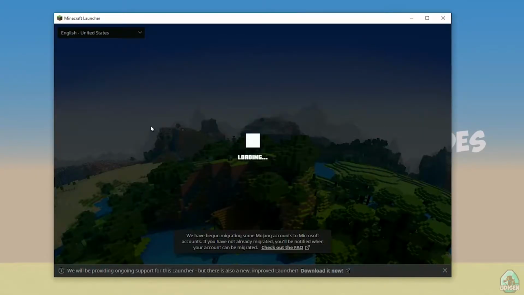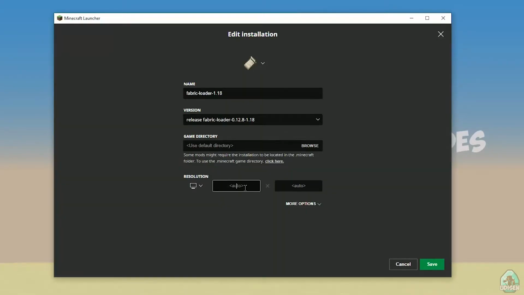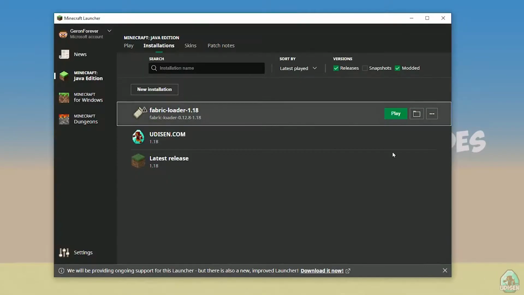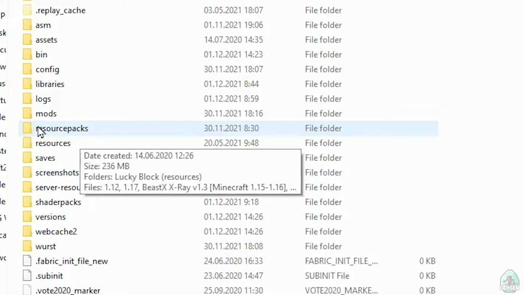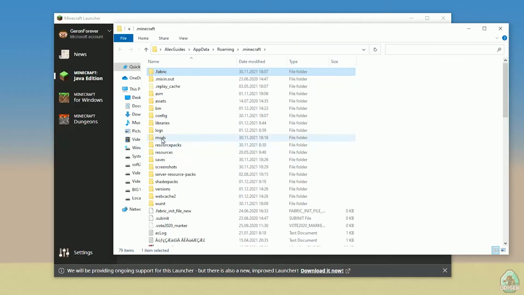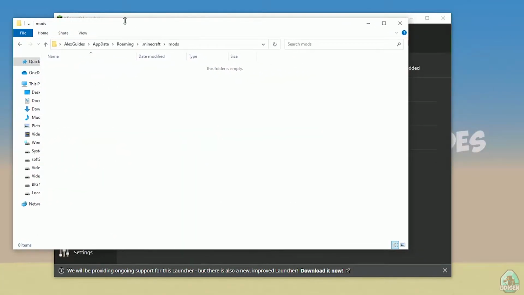And you must see new installation here, Fabric Loader 1.18. You can change settings here if you want, but it is not required. And of course, press here on the folder button. You open the Minecraft folder. Here find the name mods, all with small letters. If you don't have this folder, not a big deal, create this folder with small letters, mods. After that, simply open mods folder and we can continue.